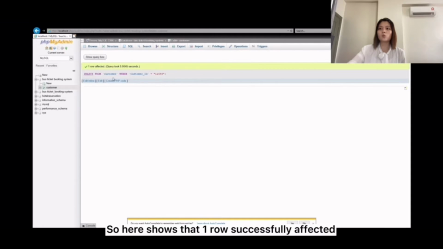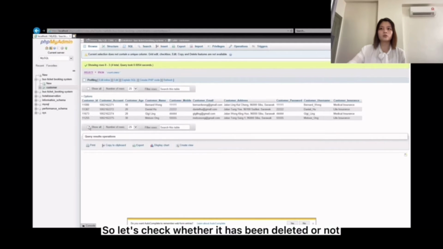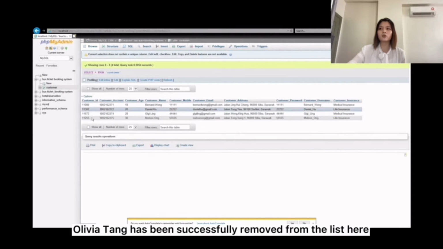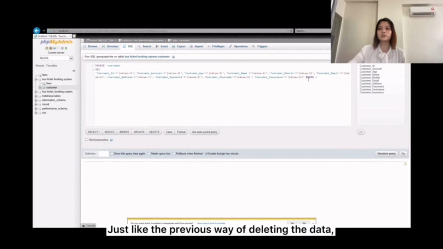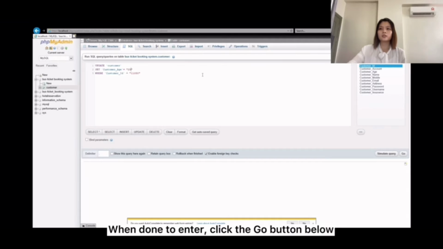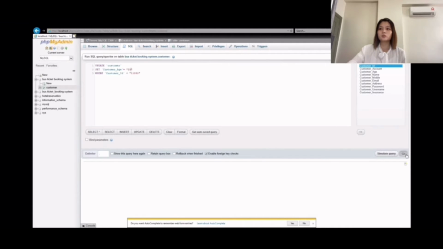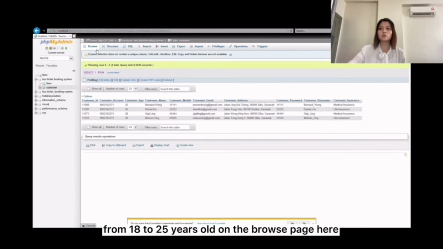So here shows that one row is successfully affected. So let's check whether it has been deleted or not. As we can clearly see, Olivia Dunn has been successfully removed from the list here. Additionally, let's go to updating the data through SQL. Just like the previous way of deleting the data, we just enter the relevant data of the customer and update the content here. When done entering, click the Go button below. So we can see that it has been successfully updated from 18 to 25 years old on the Browse page here.